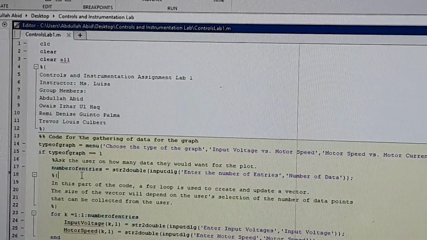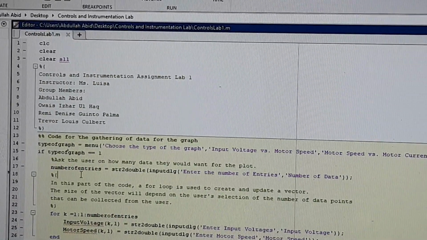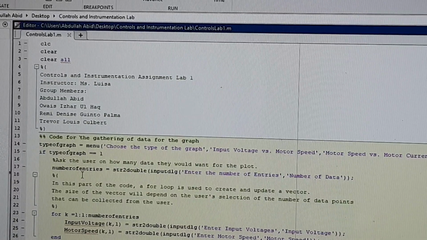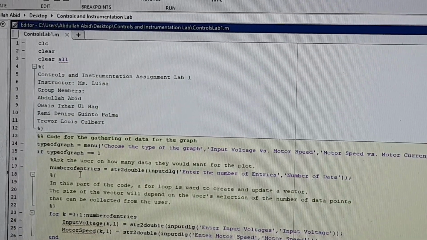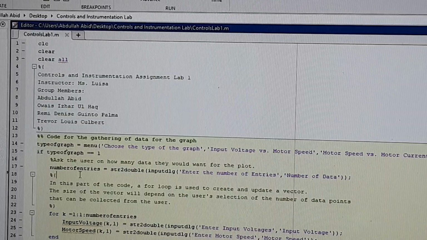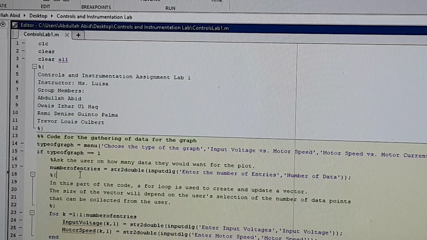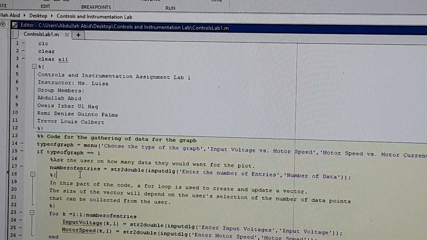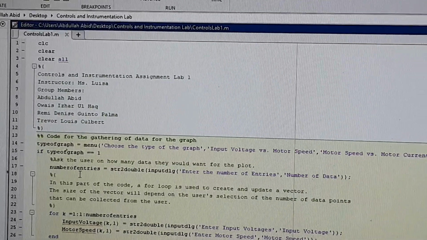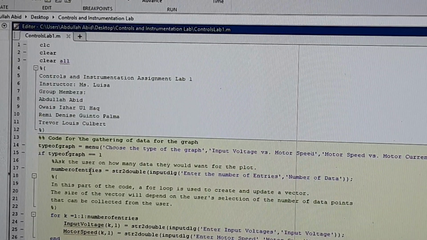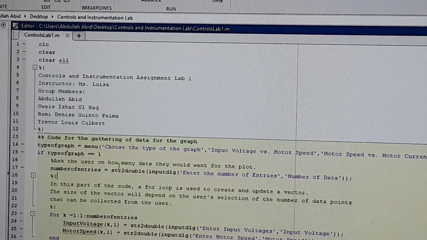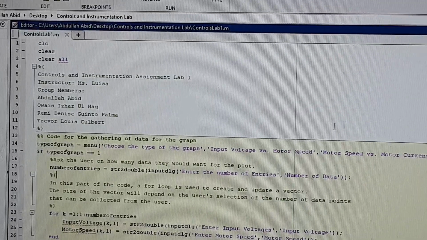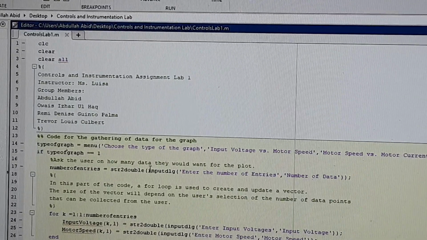Now, for example, in Miss Louisa's class today, we have selected 10 entries. We have taken the reading 10 times. Maybe someone else from the team would go ahead and actually take readings 20 times. Who knows? If he has a more powerful motor and a more powerful potentiometer, he will take a reading 20 times. So basically, line number 17 allows the user to enter the number of entries, and then I'll explain step by step what the code means.